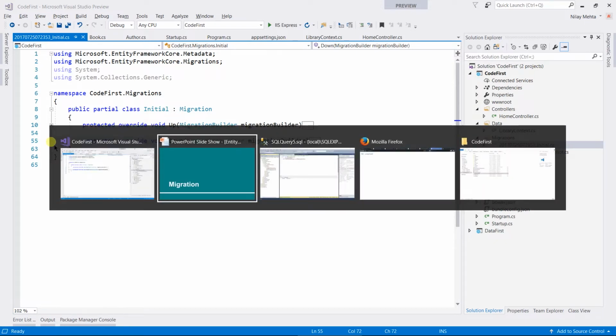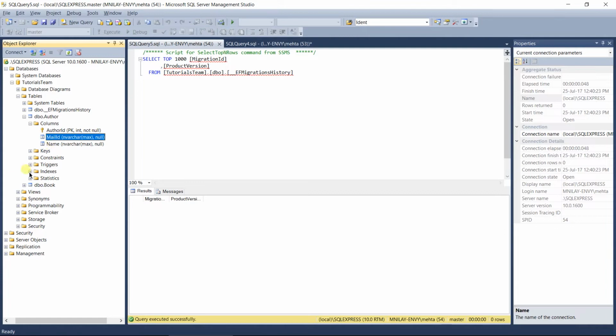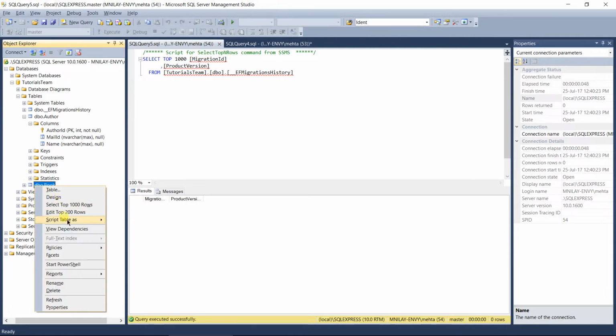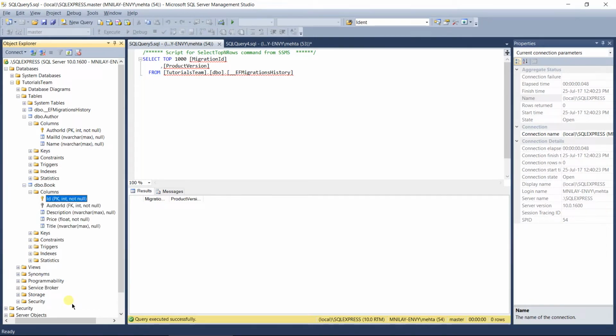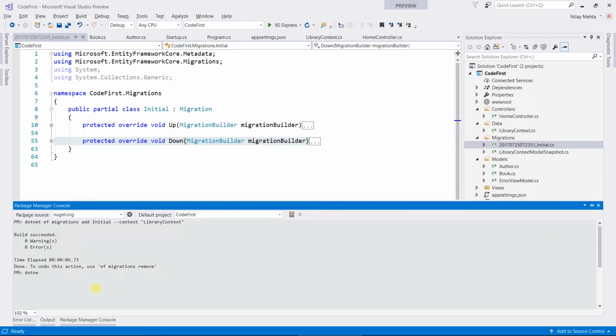Let's switch to Management Studio and refresh the book table. Expand the columns. You can see that it does not include the ISBN number yet. This is because we just created the migration, we have not updated the database with that migration. For that we need to switch to the studio and execute dotnet ef database update, which will update to the last migration that we created.